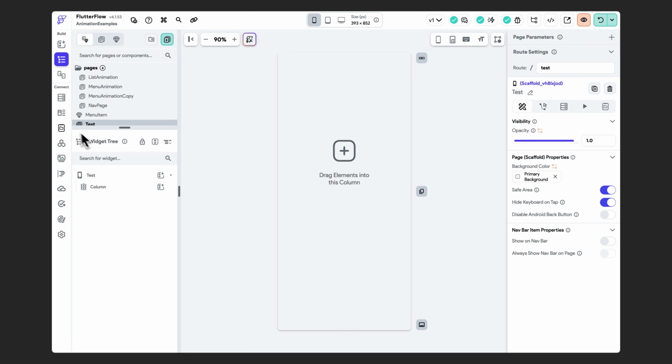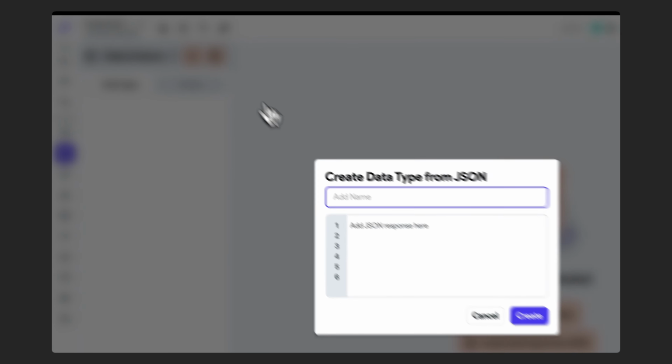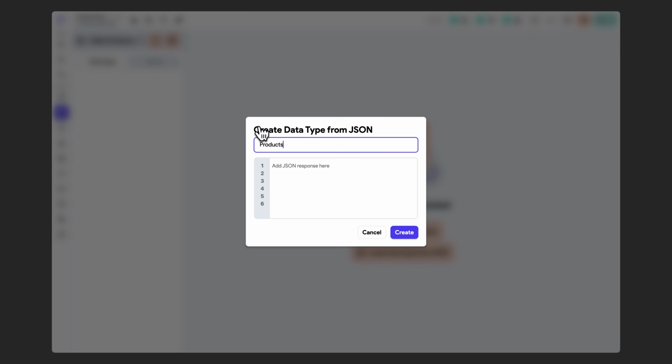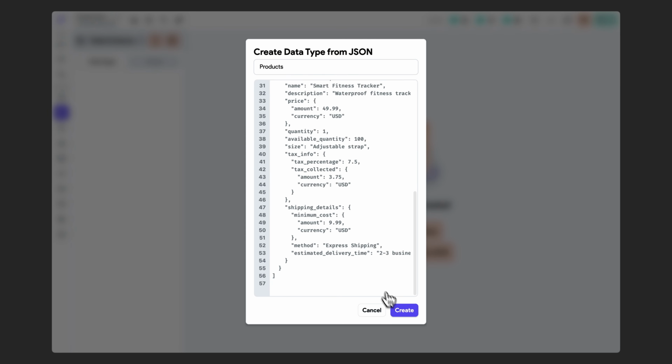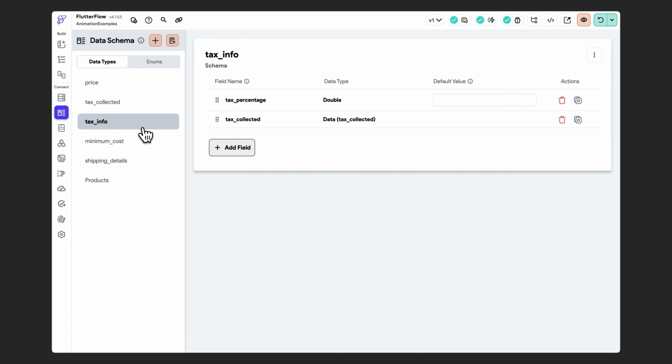Simply go to the data types tab and click on the specified icon. This allows you to paste the example API response and within a few seconds, FlutterFlow creates all the custom data types for you. You might also notice that certain data types are referring to other custom data types, which was automatically detected by FlutterFlow. Now you can go ahead and modify or edit these custom data types in the future in case the structure has any minor changes.